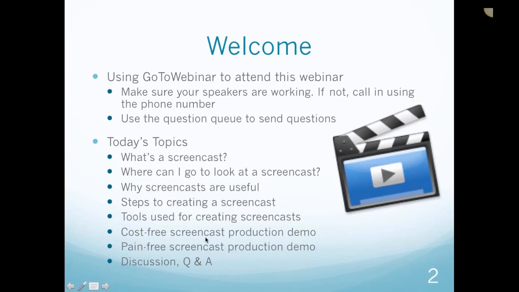And I'm going to do a demonstration of one combination of screencasting tools, and then I'll do another demonstration of a different combination of screencasting tools, so you can see just how many options you have as regards creating screencasts. And then we'll have a discussion in Q&A.